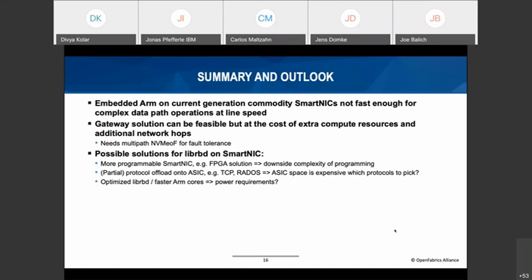Then the second point I think you've seen is a gateway solution can be feasible, just at the cost of needing extra compute resources to do the translation between the protocols. And the other thing is fault tolerance is a bit more complicated because you need multipath NVMe over Fabrics support, and your SmartNIC also needs to support it if you run it on the ASIC side.